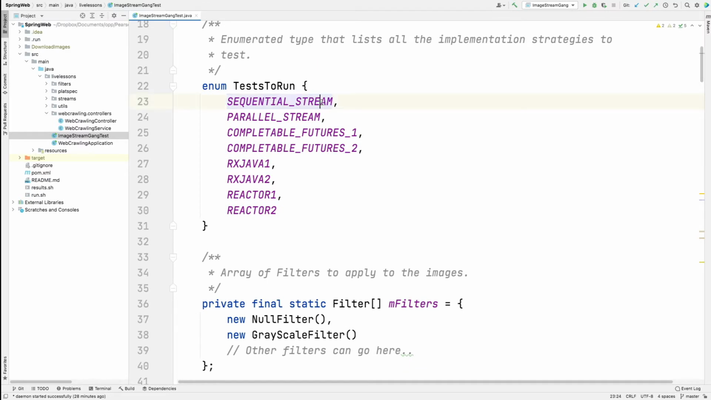So we're going to have a sequential streams version, a parallel streams version. Those are the ones we really care about right now. But just for good measure, we have some completable future versions, some versions that use reactive streams realized through RxJava. We have some other versions that use reactive streams using something called Project Reactor. We will not talk about those right now. They're just there to do interesting things.